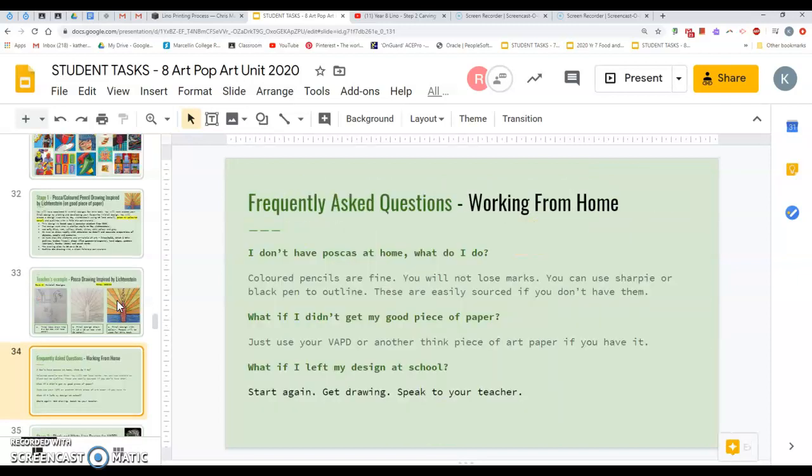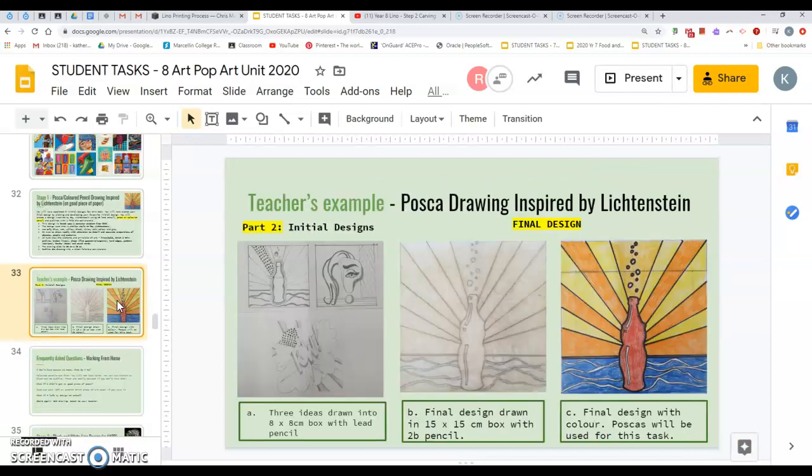I'll just skip down to this. This might be quite helpful. This here is Mrs. example of some initial designs turned into a final design in line and then turned into the coloured drawing with the Posca or the coloured pencil. So that is what you're producing there in stage 1. That's the first step: Posca drawing inspired by Lichtenstein.